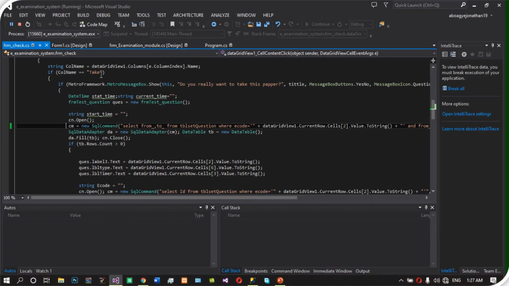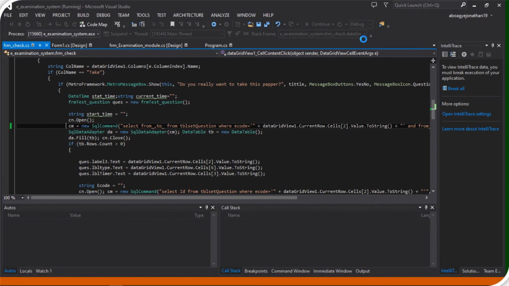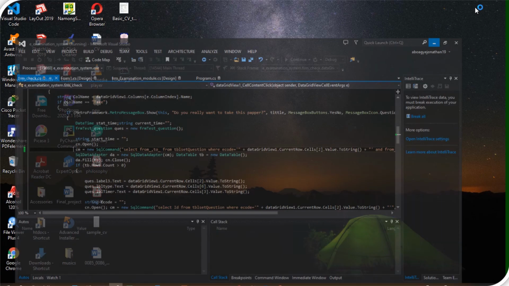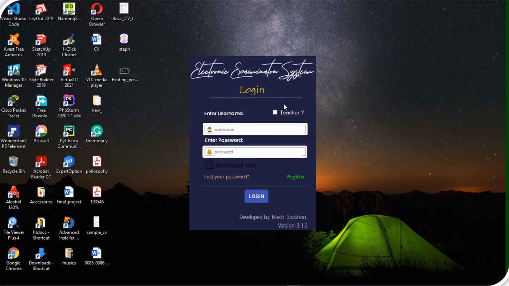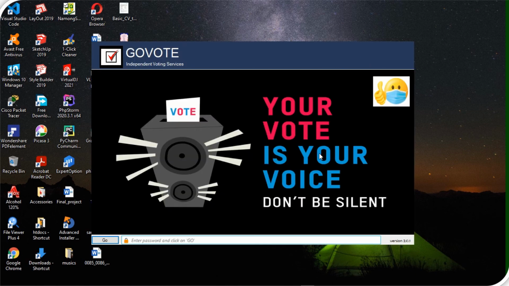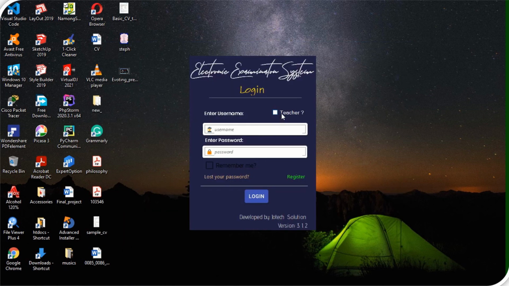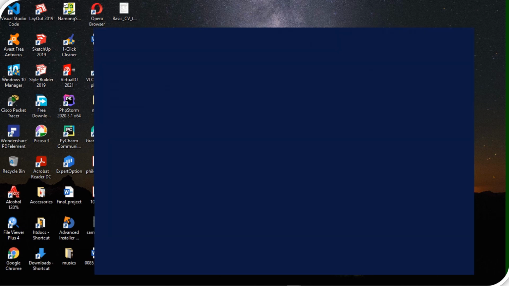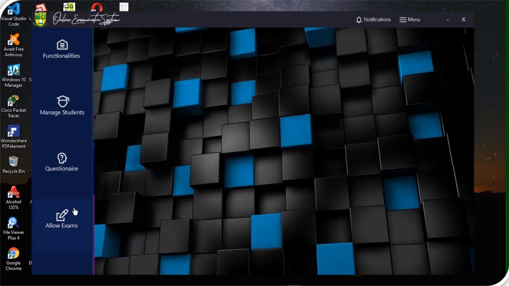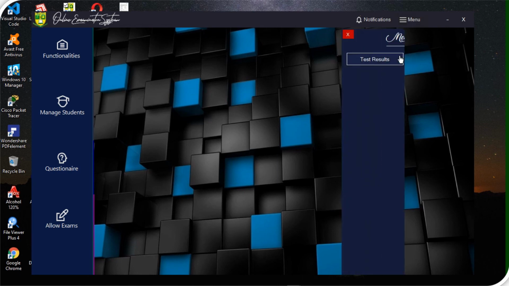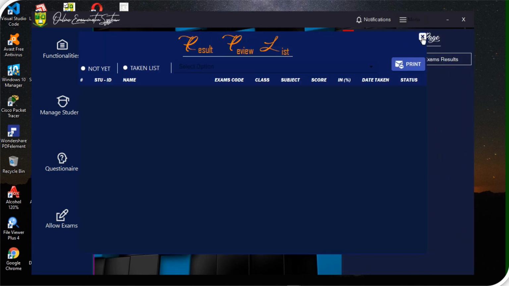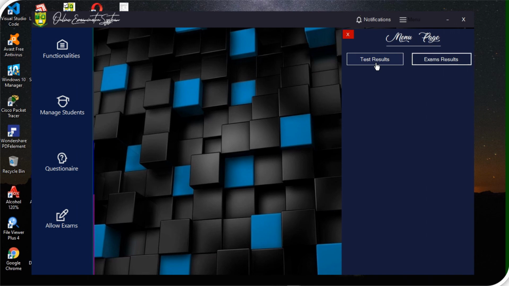I think I have not deployed the system, that's why it is behaving that way. Unlike this one, I have deployed on my system. So I'll log in as a teacher again, and then try to view the number of students who have taken this paper. I'll go to menu, test results. If it were exams, I'd just go to exams results.